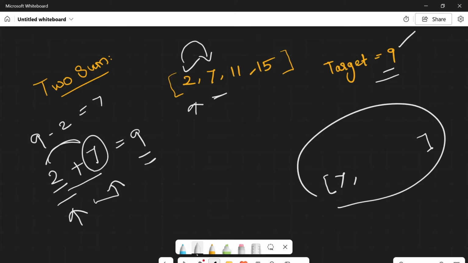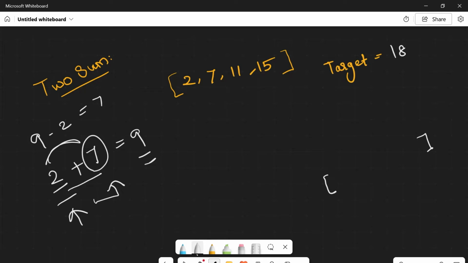So before doing that, I'm going to check whether that number is already present in our maintained list or not. If it is already present, our solution pair is ready, and we can directly return the index. Let's take another example. Here I am changing the target value to 18. So I empty the list, and first I will check the number 2.